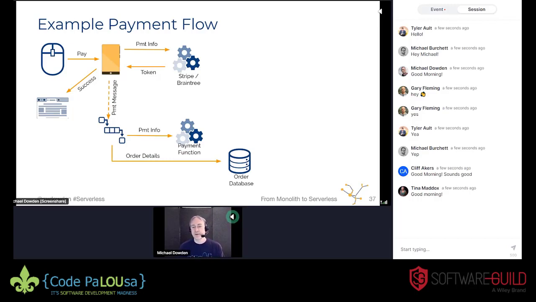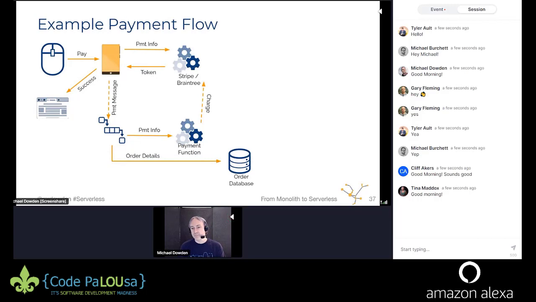Based upon a message getting written to the queue, a couple things are going to happen. We're going to have a service that's going to record those order details to the database. That can be one function that runs. We can have another function that subscribes to those messages that will actually complete the payment transaction. And so what it's going to do is send all the payment details to our payment service. It's going to say, here's the amount of money that we want to charge. Here's the payment token you gave me earlier. Go ahead and complete that transaction.